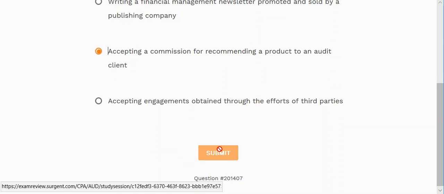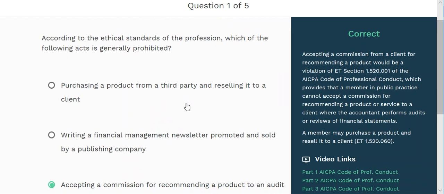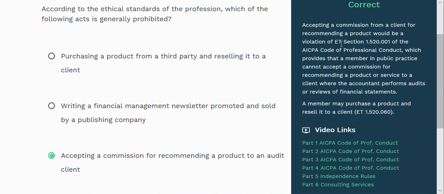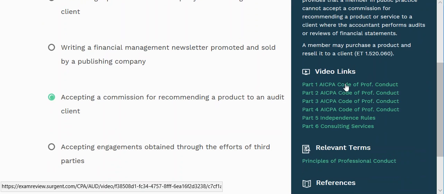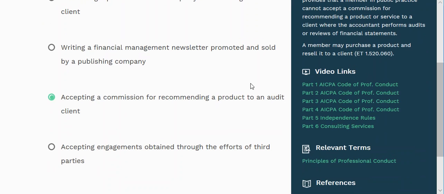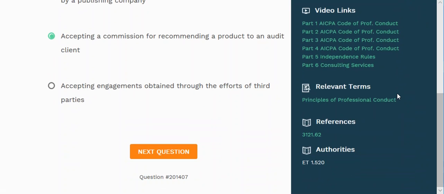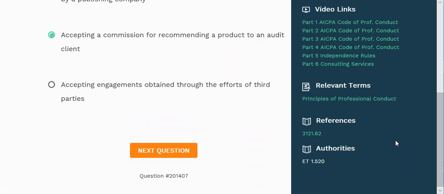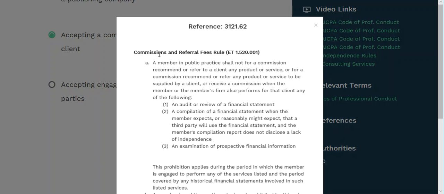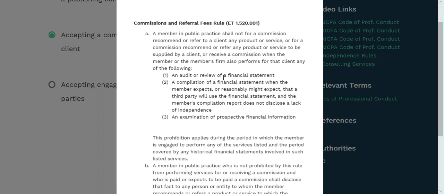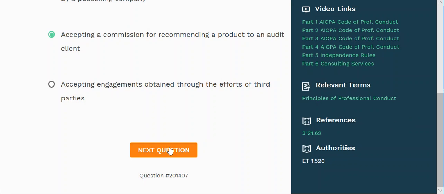Let's see if the answer is correct. In this case, the answer is correct, and you're told why it's correct, through the code of conduct. Also, you're given video links if you want to review the information regarding this particular question on the code of conduct. Also, the Surgeon CPA review has a reference book for audit and attestation, and you can read through it. It's quite extensive, but it also gives you the reference to that particular question, commissions and referral fees. So we got that one correct, so we'll go on to the next question.